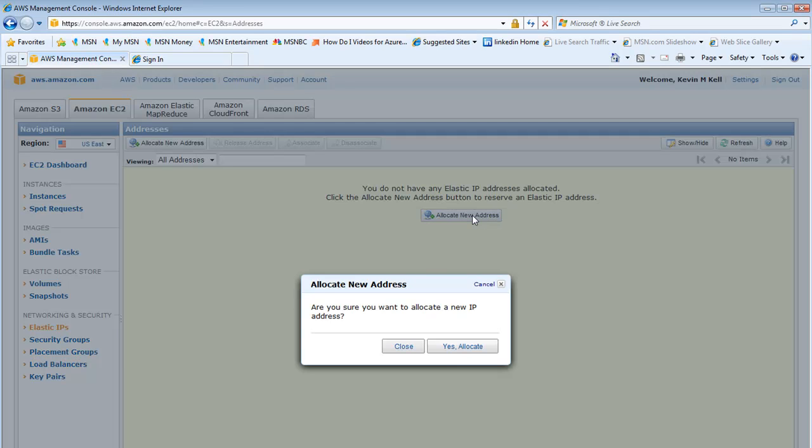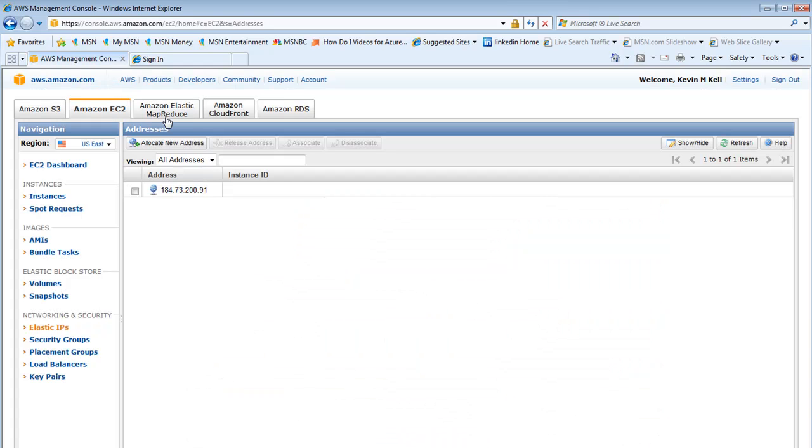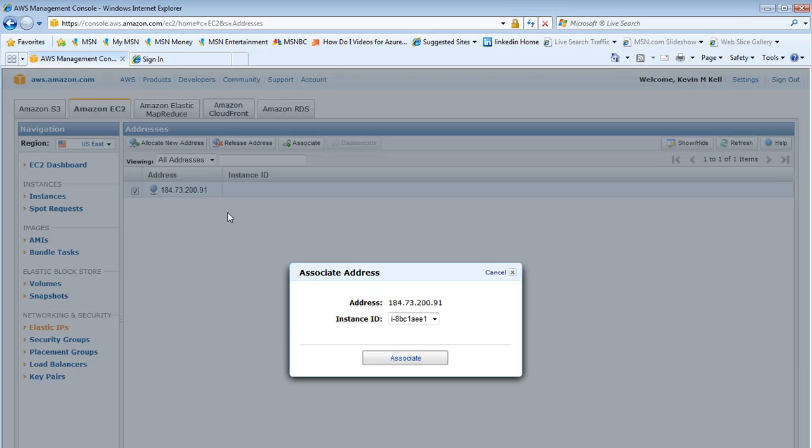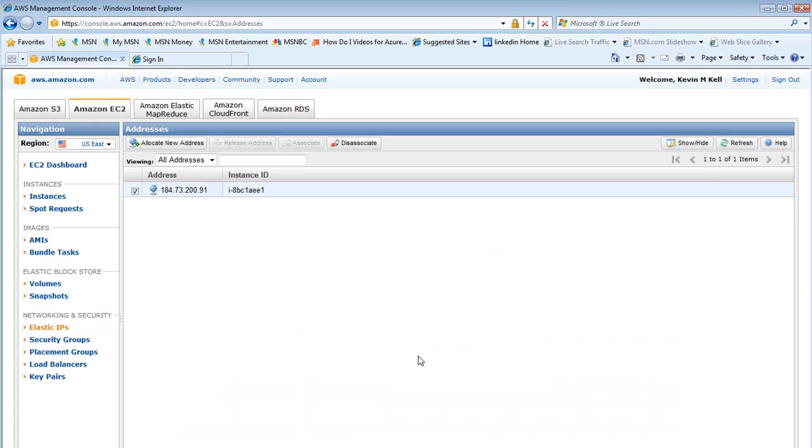I'm going to go ahead and create a new IP address, or ask for a new IP address, and it gives me this one here, 184.173.200.91. Now I have to start paying for that as soon as it is allocated, but once it's allocated I can associate that IP address with any of the machine instances that I have running. So I'll pick this first one here, and I'm going to associate that IP address with that machine instance.